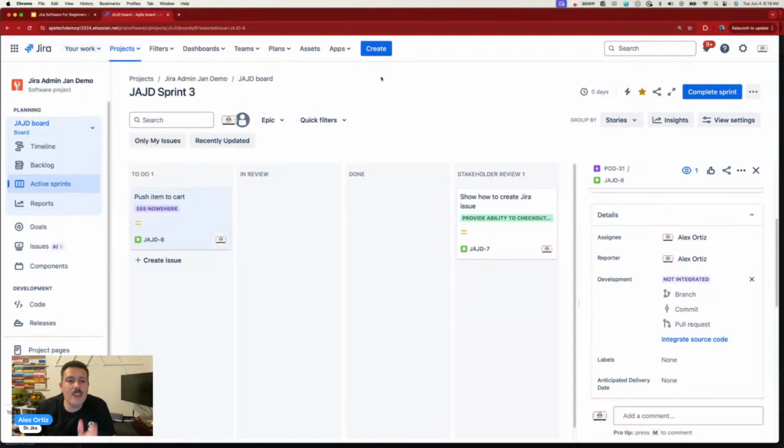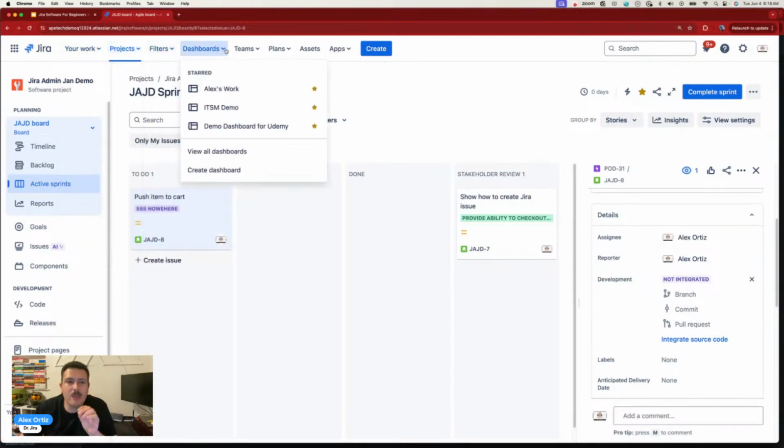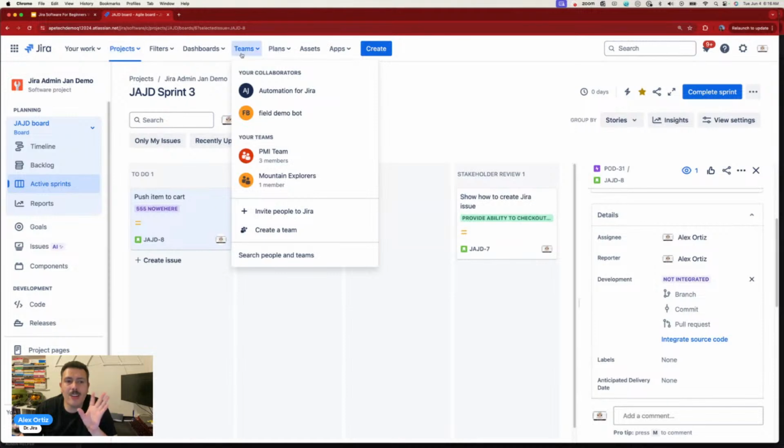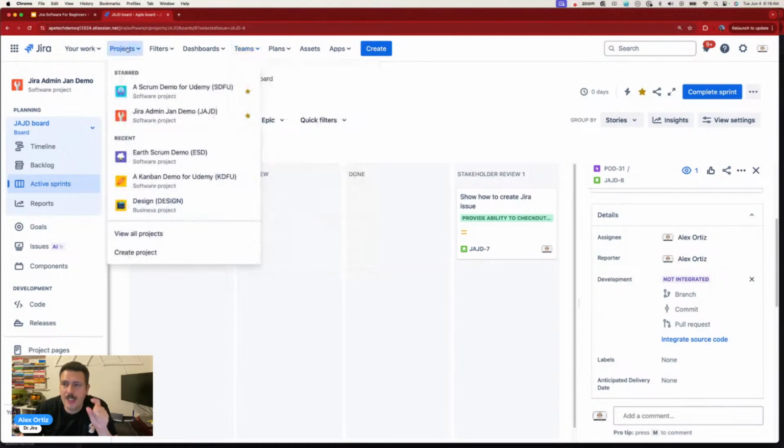The rest are not as important. Filters, projects and filters and dashboards and teams, these are important, but not as important as your work, especially for beginners. Very quickly though, your projects here.